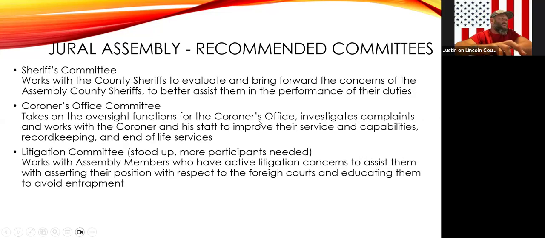General Assembly recommended committees continued. Sheriff's Committee works with the county sheriff to evaluate and bring forward the concerns of the Assembly County Sheriffs to better assist them in the performance of their duties. Can anybody tell me the role of a sheriff within the General Assembly?